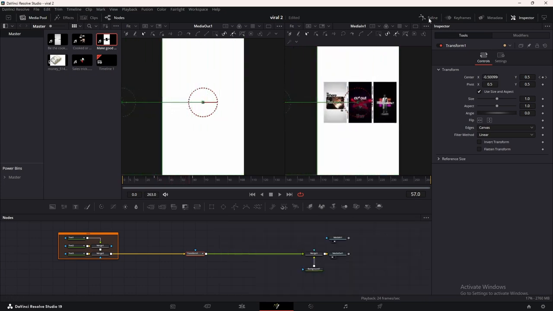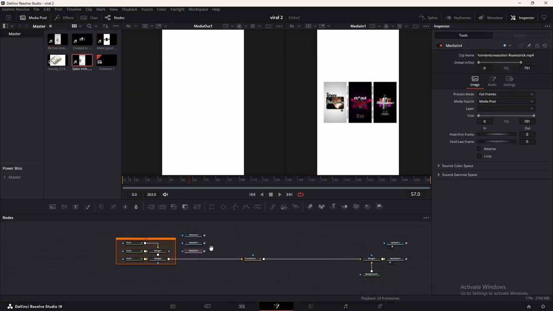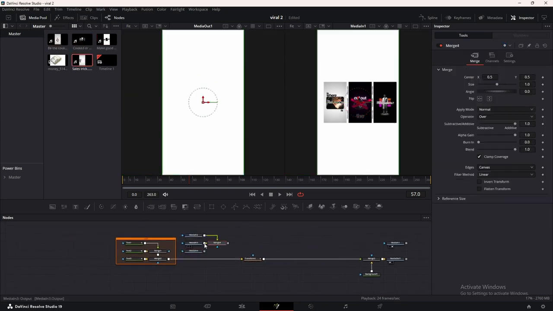Okay, so let's add those 3 videos now. Drag the videos you want to use into the workspace. Connect the output of one video to the output of the next, creating merge nodes until all 3 are connected sequentially. Then connect the output of the last video's merge node before the transform node we created.